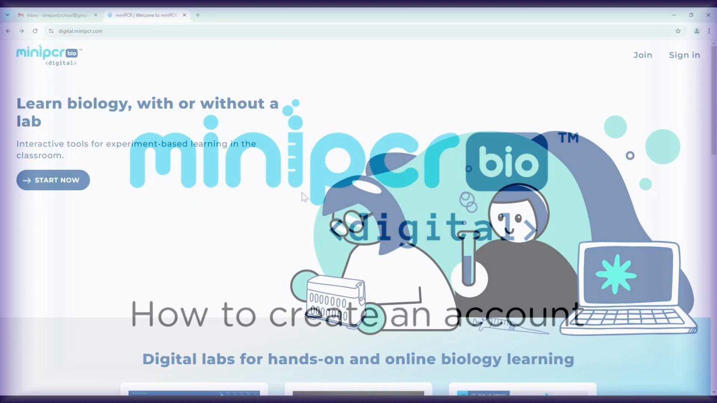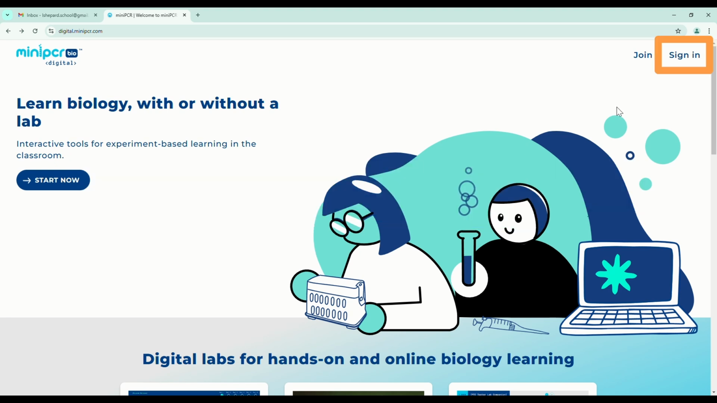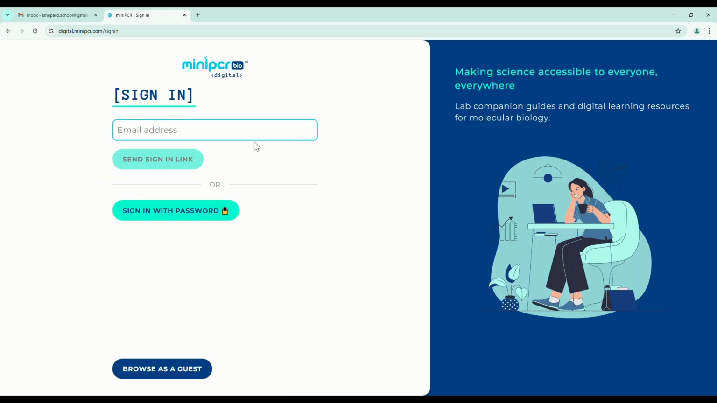To create an account with miniPCR Digital, go to digital.minipcr.com and click the Sign In button in the top right corner of the home page. Enter your email address when prompted. Be sure to use the email address you'd like to connect to your miniPCR Digital account.